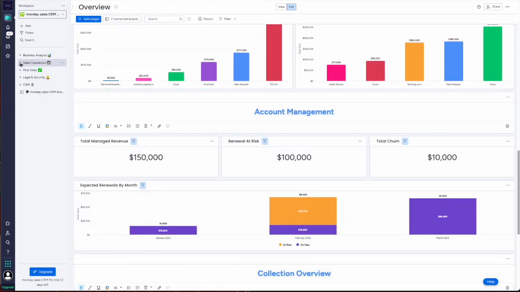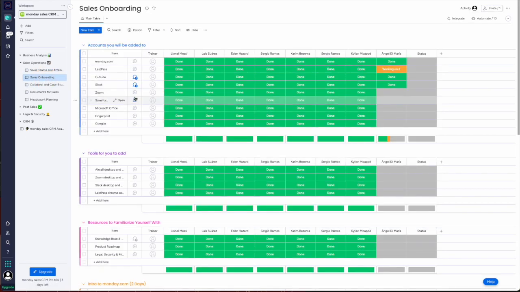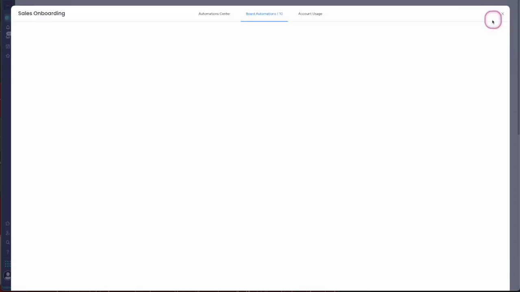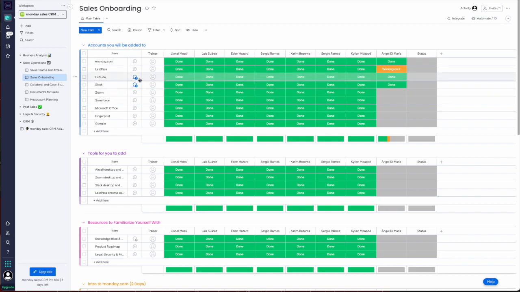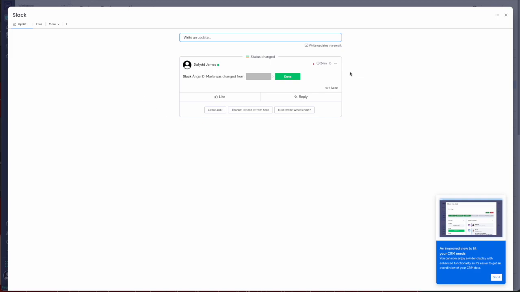What stood out to me next is mainly the automation. If I go into sales operation, you'll see there's a bunch of boards here. I'll go into sales onboarding. We have these here, and if I go into my automations, it's got these pre-made updates, which is kind of cool. What the updates actually do, if I go to an item where I've changed that, it's pretty dope, and then you can comment on it. The difference here, obviously, is that it doesn't open to the side, which is nice. So you do get a full screen of that.